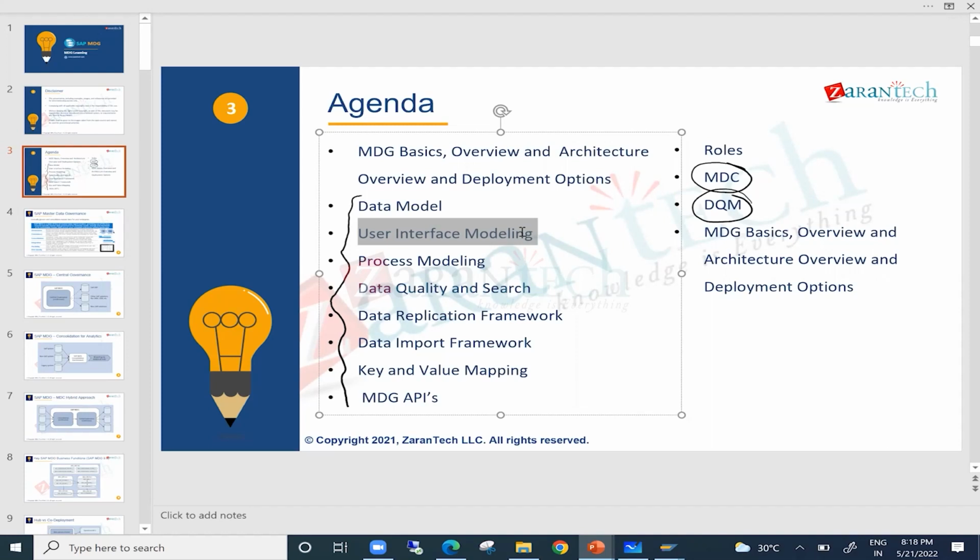So we'll be discussing the standard UI applications, how I can extend the standard UI applications, and how I can build my own custom UI applications as well. These two are a little technical in nature, but for functional consultants also, it's good to know, because there are certain concepts that the functional can do on their own. Okay. After that, process modeling is completely a functional topic.